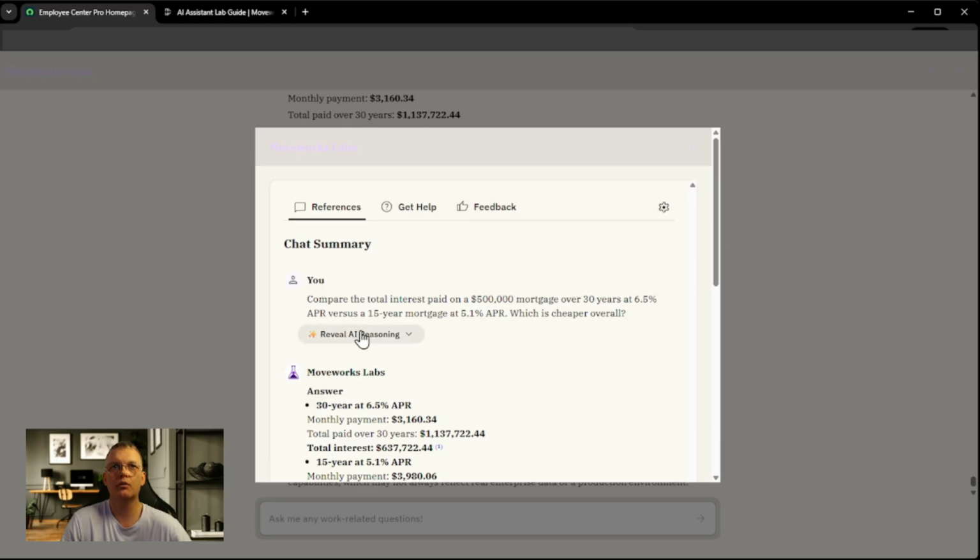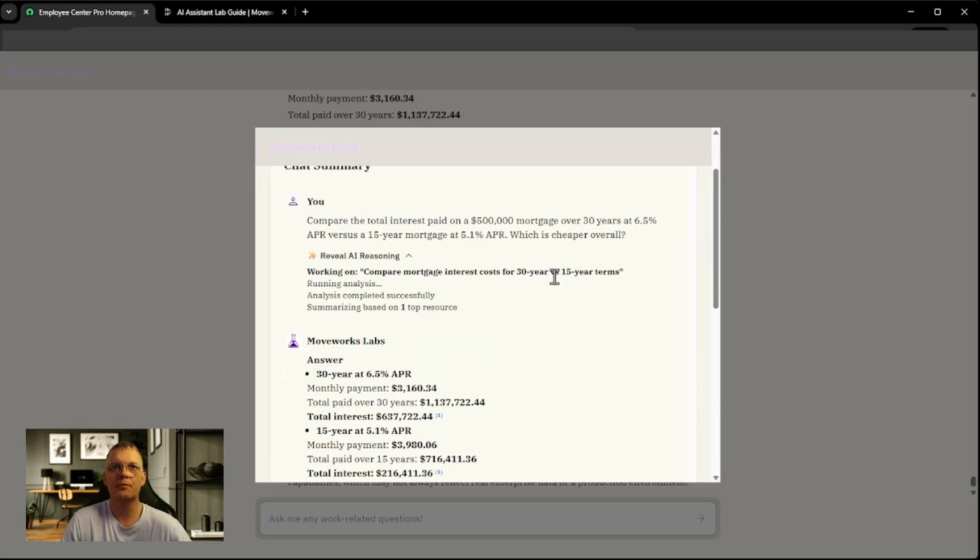No. Oh, here. The reasoning. Working on running analysis. Yeah, I think this is kind of weak, right? So I'm used to the AI agent process where you can see the exact thought process. So the agent will say, oh, the user wants this. That means I have to check this. Let me try. I'm missing some information. Let me ask the user. So you can see the entire thought process, and that helps out a lot when you're making the prompts.